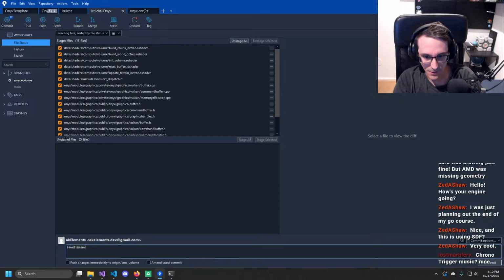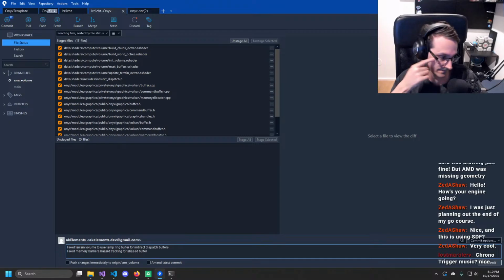Fixed terrain volume to use tampering buffer for indirect dispatch buffers. Fixed aliased buffer. Fixed memory barriers. Hazard tracking for alias buffers.